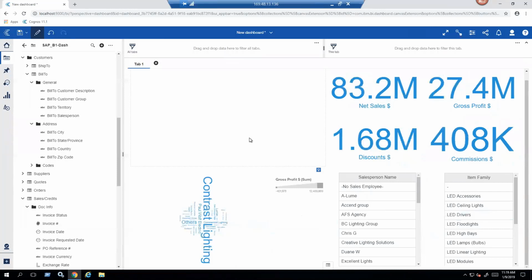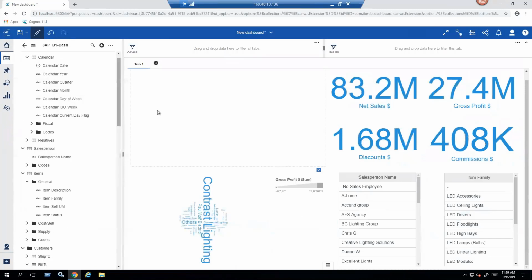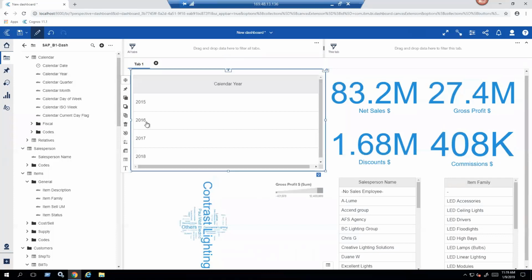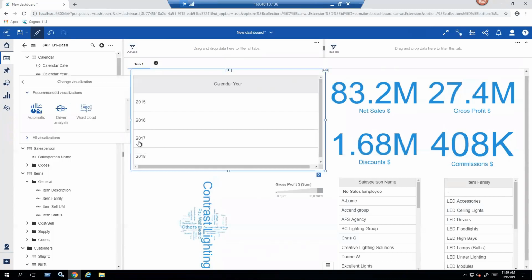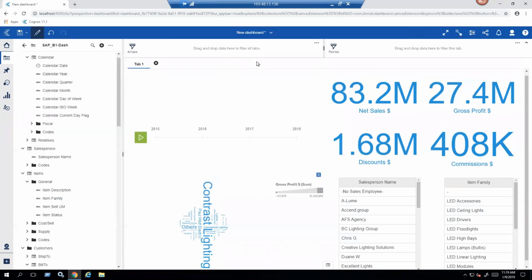The next thing that I'm going to do is bring things in context from a date perspective. So I'm going to go ahead and select my calendar year and bring it into the top left. Now what's going to happen again is it's going to choose the context that it likes. I don't particularly like that display, so I'm going to change it. I can click on change visualization. And this time I'm going to change it to what I like to refer to as a data player. I can go ahead and close that.